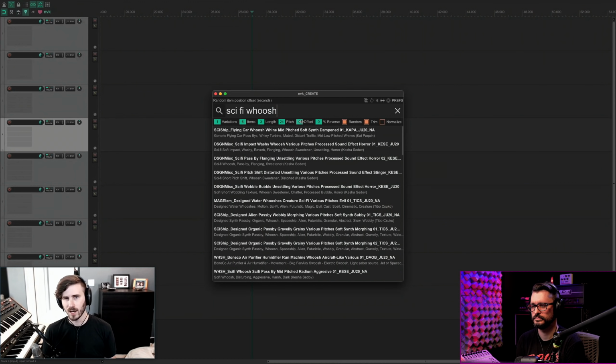This offset adds a random item position offset. So if you don't want the transients of the sound to line up perfectly and you want more variation in there, you can do that. This reverse percentage, it's pretty cool for whoosh sounds, actually. It will randomly reverse the sound based on this percentage. So if I have it at 50%, then half of the sounds are going to be reversed, but you'll see it reverses it in a way that it peaks nicely.